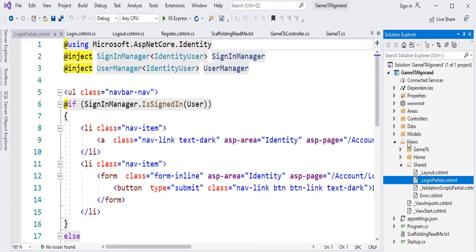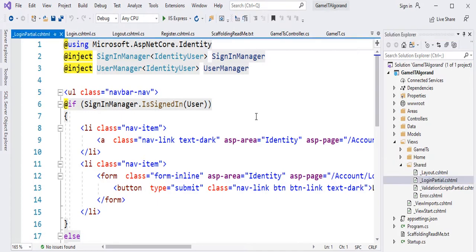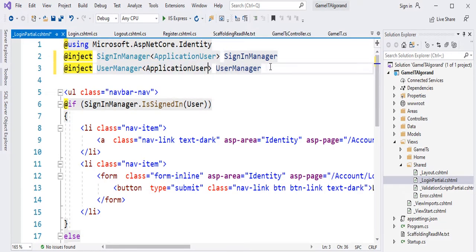Okay, so inside of our views folder, head over to shared and login partial. We're also going to change from identity user to application user inside of our login partial. So anywhere we have identity user, please change that to application user to enable us make use of our application user together with the user's account address and the mnemonic key attached to that account address.